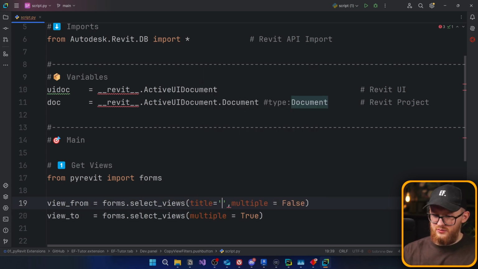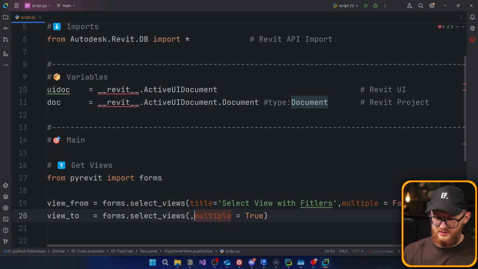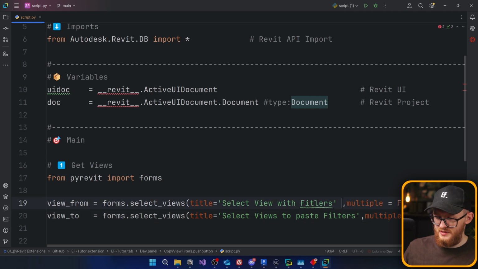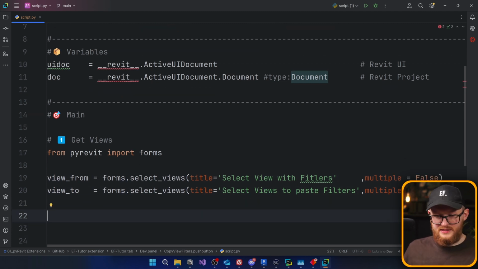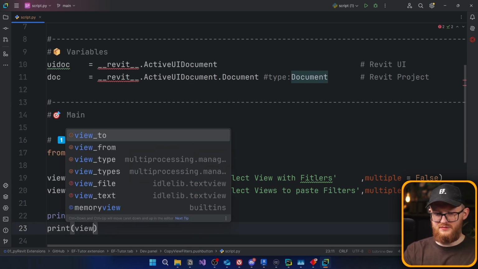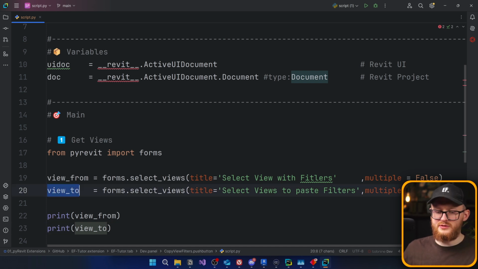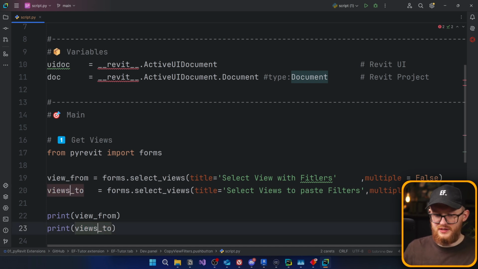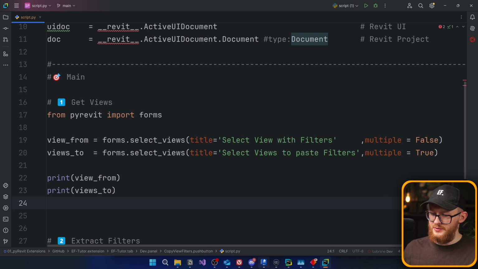Then in the title, we're going to write something like "Select view with filters." And then here we're going to write title, "Select views to paste filters." All right, that should be enough for now. And let's just copy and see what we get. So print view_from, and we're going to print view_to. This is actually going to be multiple, so let's just make sure that it's written here as views. All right, and that's pretty much the first step.